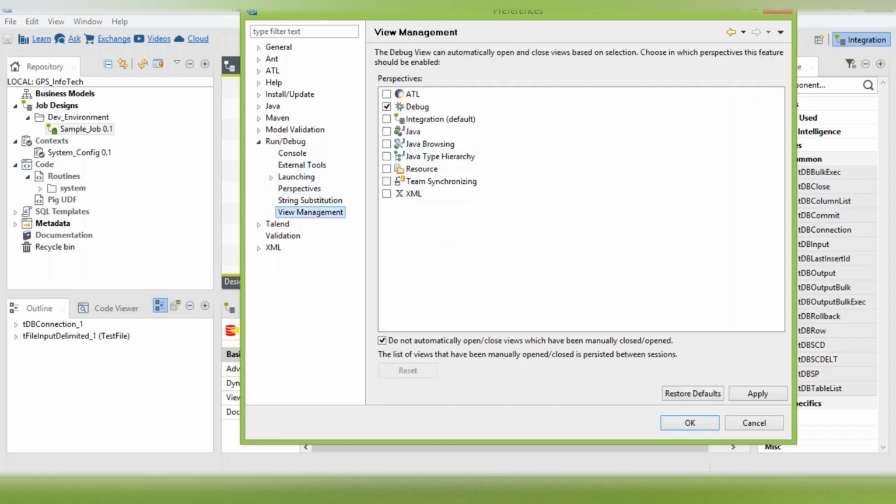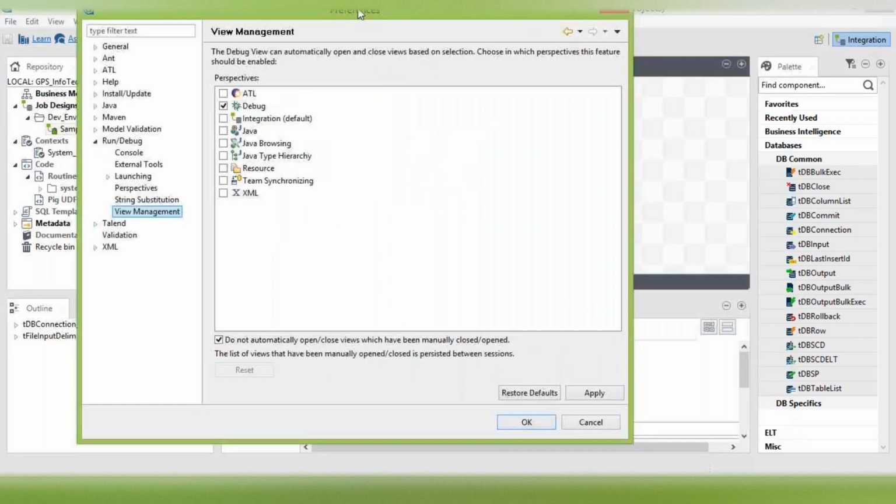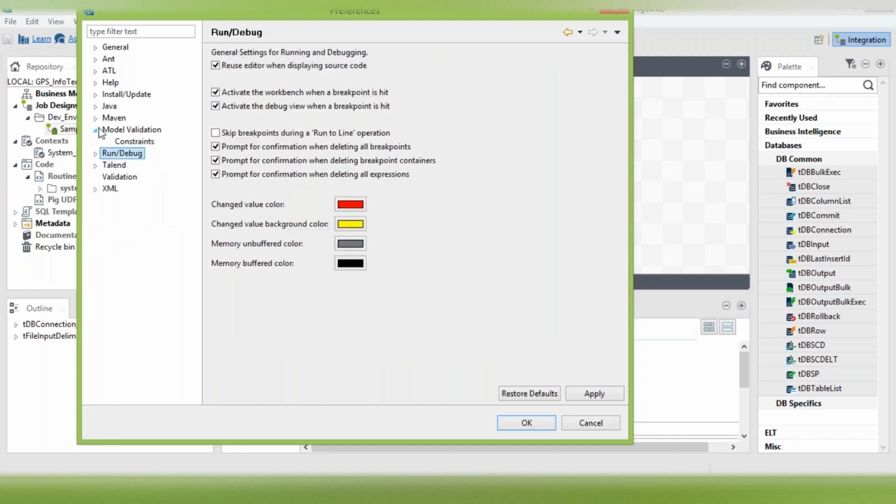This is for running and debugging. For debugging, I mean, whatever preferences you want to show up here, you can just select them. The remaining things are not much useful; the Java browser and Java hierarchy and all these are not much required. You can keep it simple.